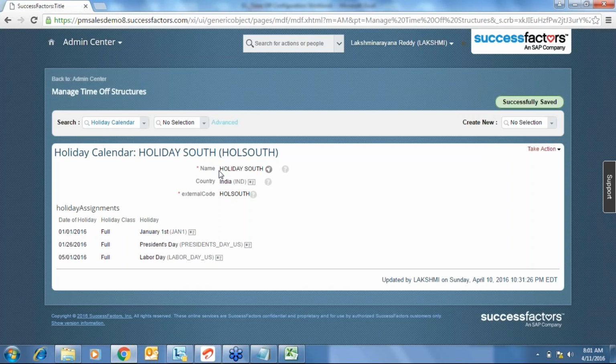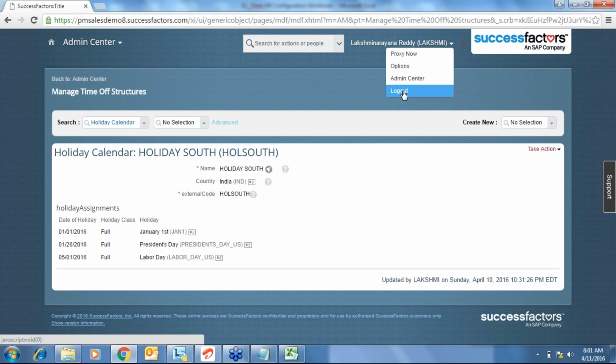Similarly, I can also create holiday calendars for north, west, whatever. I can define different holiday calendars for different countries as well. So we'll stop at this today. We'll continue with holiday calendar, work schedules and all tomorrow.